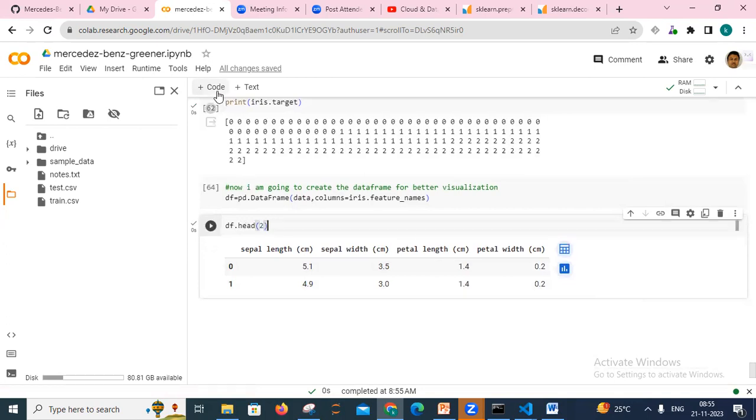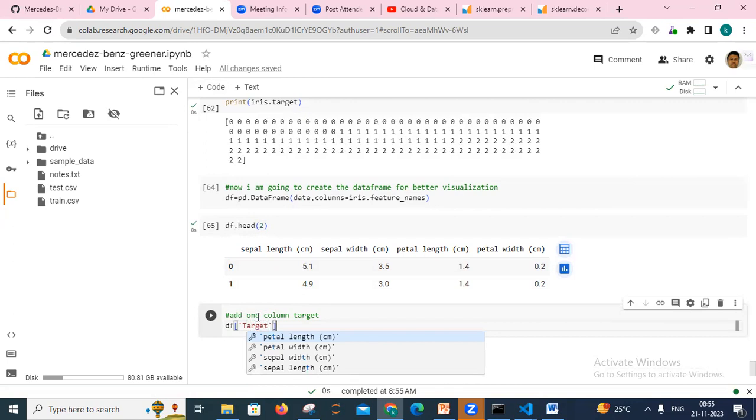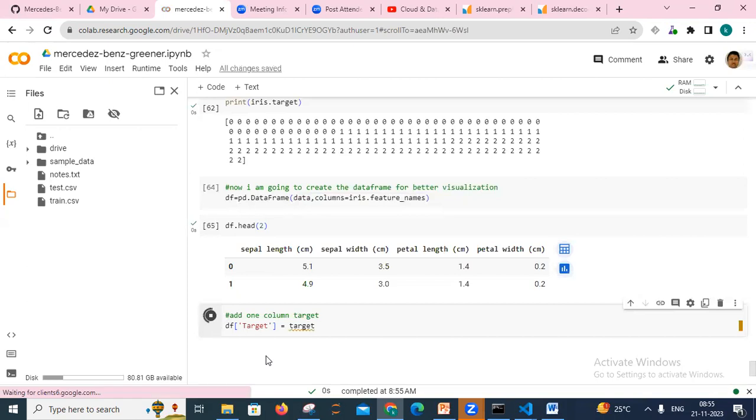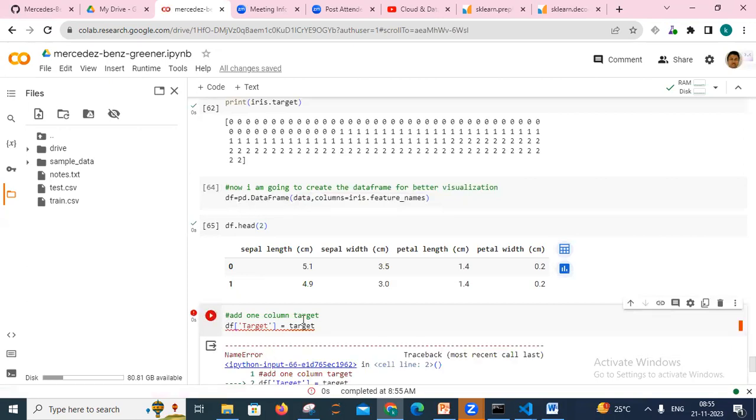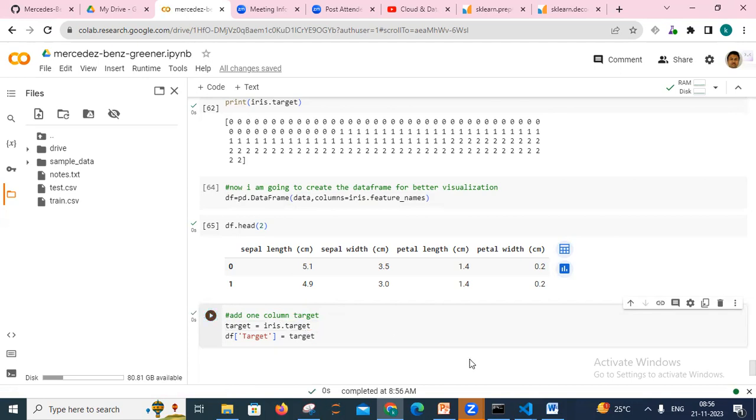And we have to add one column, target. df target is equal to target. Okay, it's target, not df, right? So we have to create the target first. Target from your iris.target. And then you have to write. Yes, so target is ready.